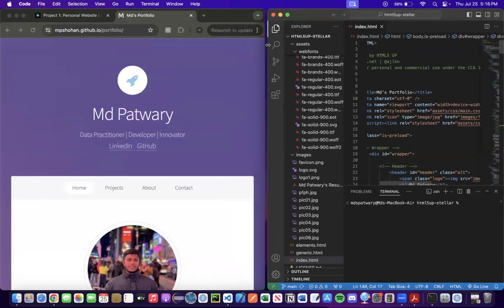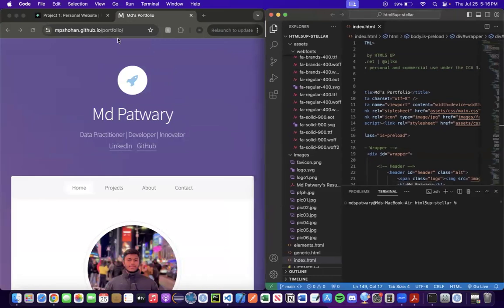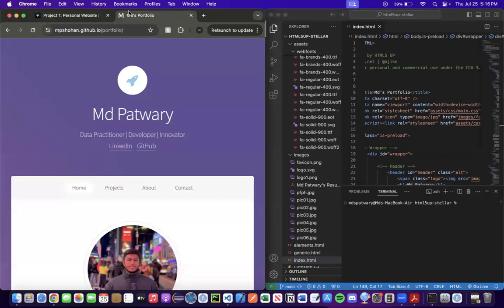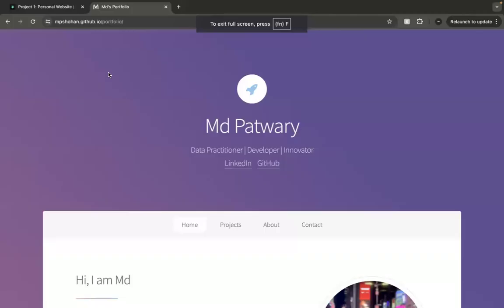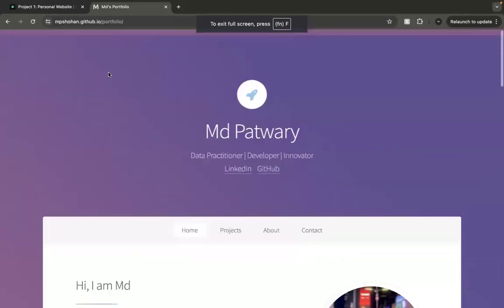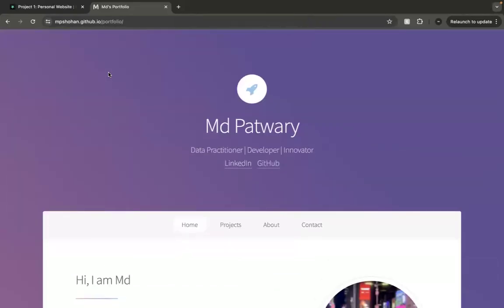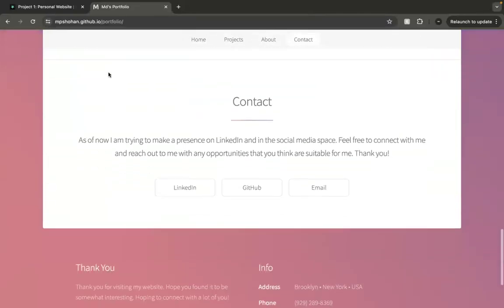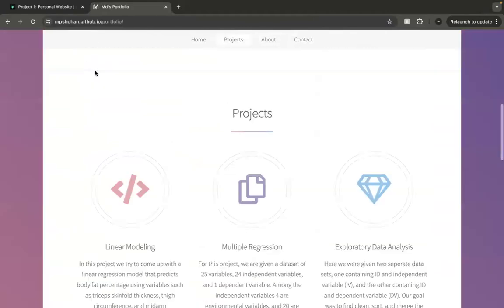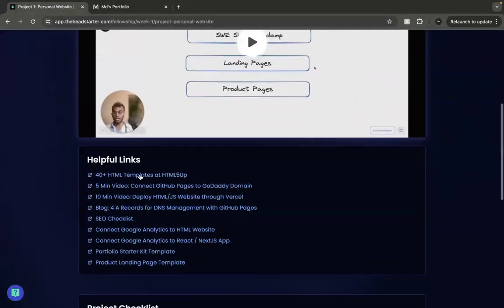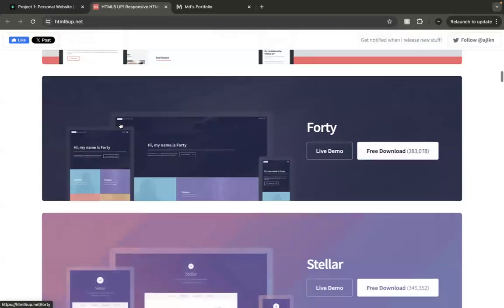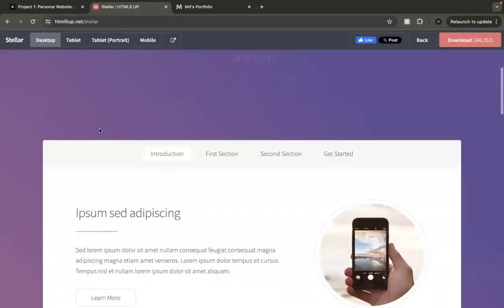This is going to be the recording for a live web demo for Headstarter Week 1, Project 1, which is the portfolio website. This is my portfolio website that I created. I really like the design of the website. I picked it from one of the provided HTML templates that were given right here. If you go here, the one I chose is called Stellar. This is the one that I chose for my website.